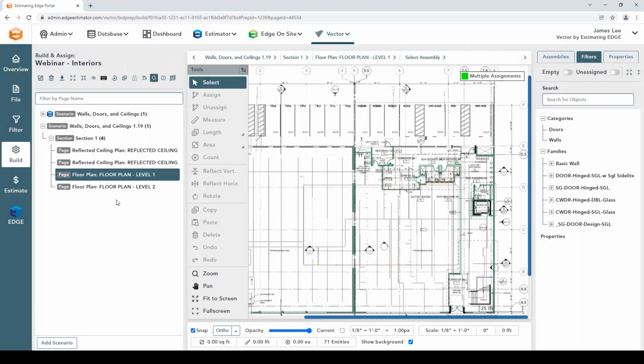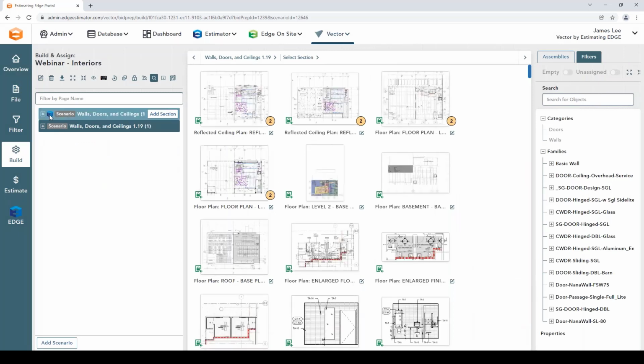I've already done that for us. As you can see, once you do that, you'll get a little blue EDGE icon next to your scenario. You'll also get an email to indicate that it was successful. And the name of our job here is Webinar-Interiors.